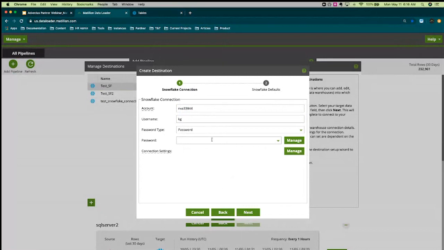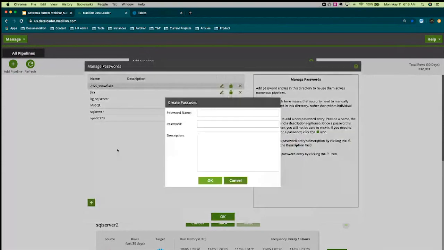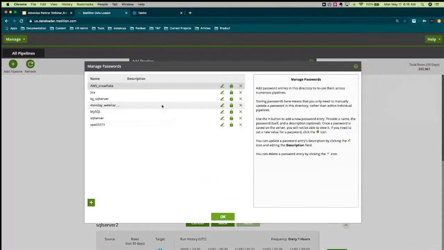As mentioned, Matillion includes a password management feature. So I can go into Manage and set up a new password. I will call this, again, my Monday webinar password. And we have the ability to set up a description. I'll click OK. And here we can see I have a new line for the password, which was just set up.